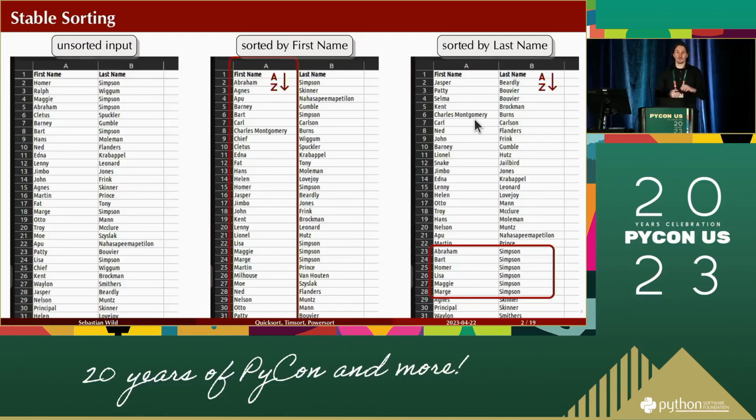Stable here means if there are two elements that compare equal, according to this key extractor function, then a stable sorting method keeps them in the order that they appeared in the original input, and that's what you want here. And some other methods famously don't preserve this property.